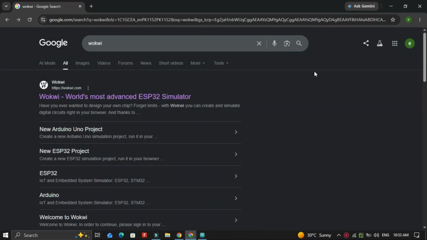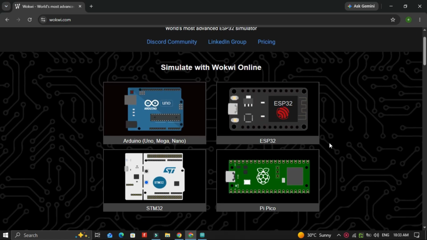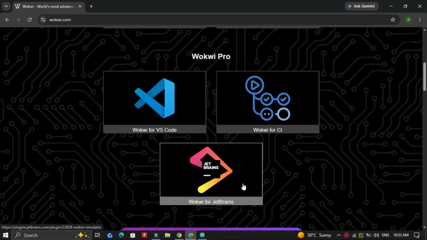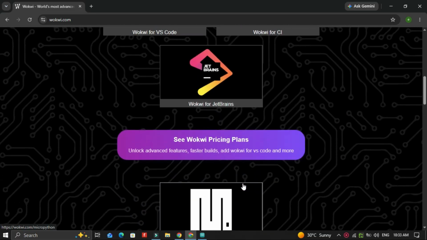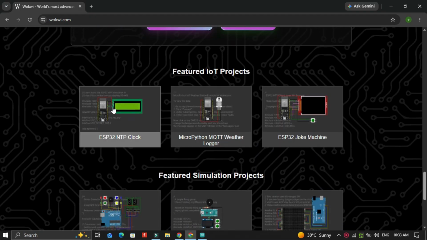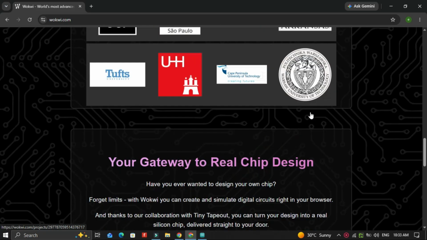To begin, we need to open the Wokwi website. As you can see, Wokwi provides support for a wide range of development boards, including Arduino Uno, ESP32, STM32, and Raspberry Pi Pico. You can also explore many featured projects created by the community, which are great for learning and inspiration.